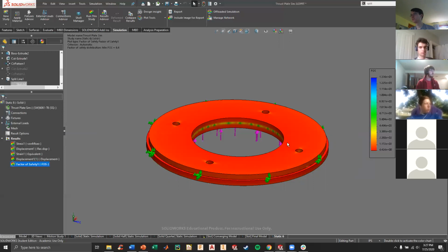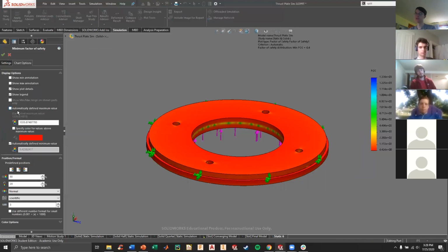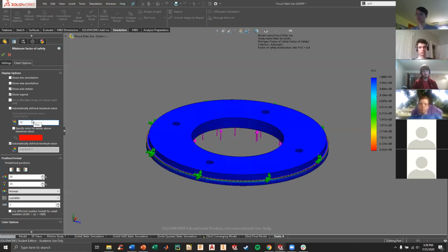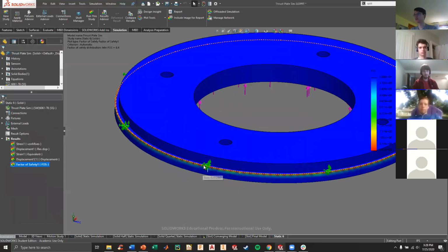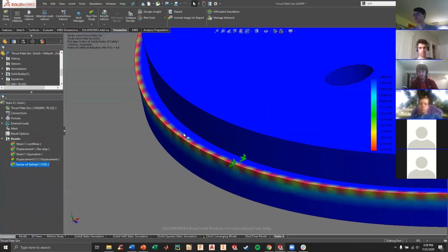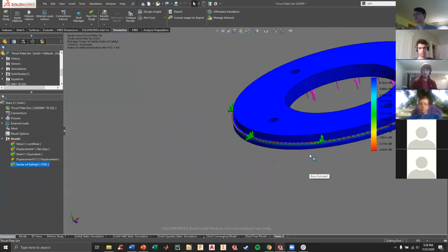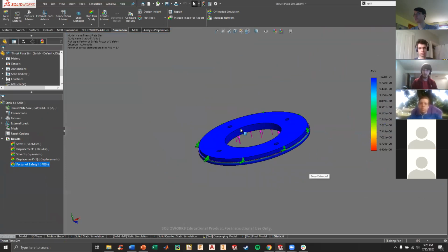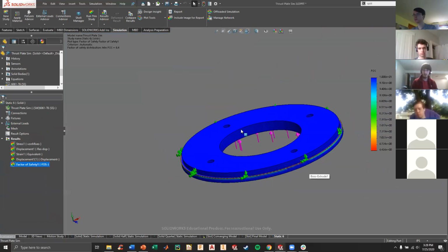But yeah, you might notice that this is all red. That's just because the scale usually gets a little messed up because it goes to the maximum value of factor of safety, which we saw earlier. There were some areas in the middle that have basically no stress on them. So you can just come in here and set it to 10, and then it's a little bit easier to see. This is mostly concentrated on this edge here. We'll talk about that in a second. But that's basically how any simulation is going to work.